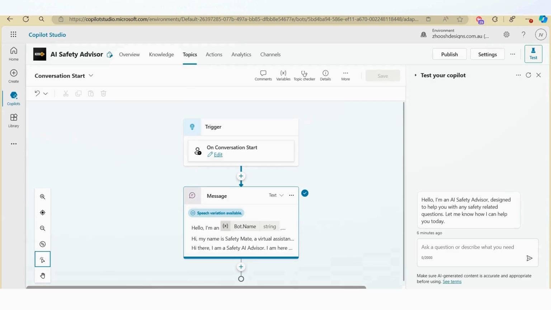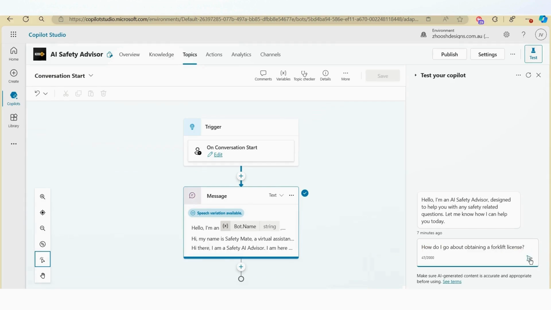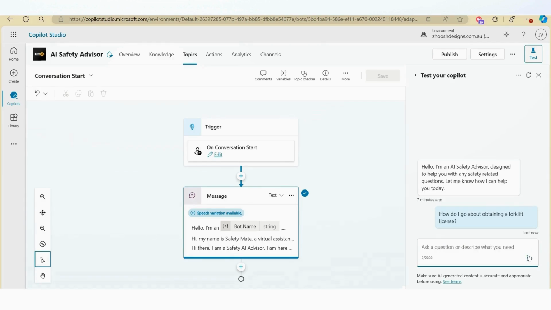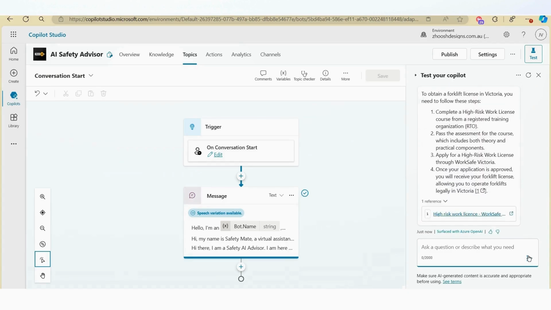Now that we've set up our greetings message, let's go ahead and type in our first prompt. Now the prompt that I'm going to type in is, how do I go about obtaining a forklift license? So here the AI agent has come back with a response. It's provided step-by-step how to obtain a license and provided a link to the WorkSafe website where the user can go to find more information such as the training and application process. Now this is definitely a lot quicker than navigating the website to find the information.